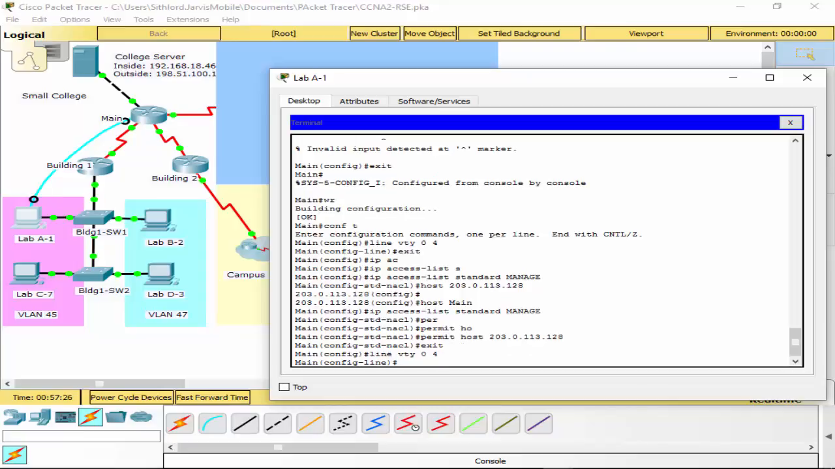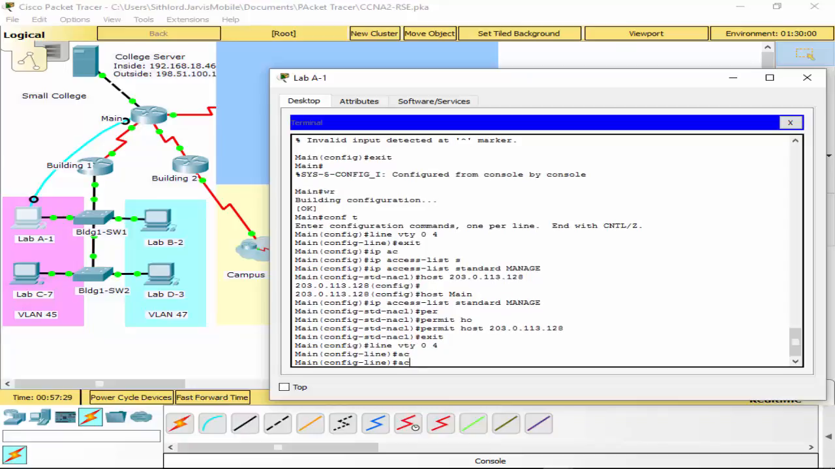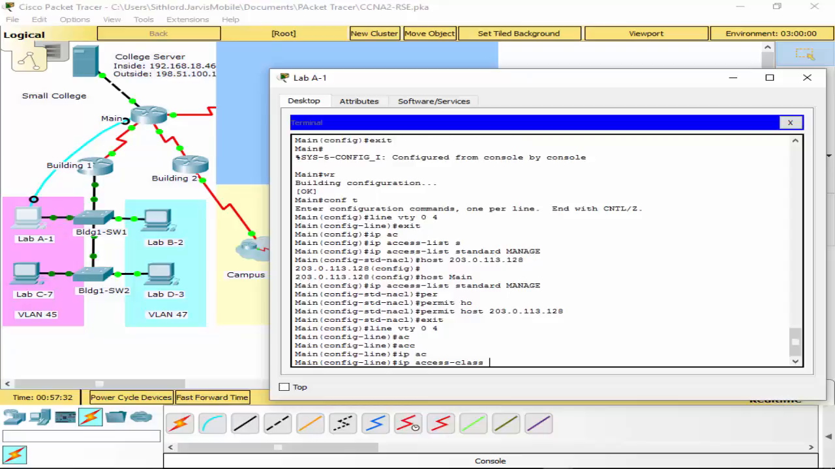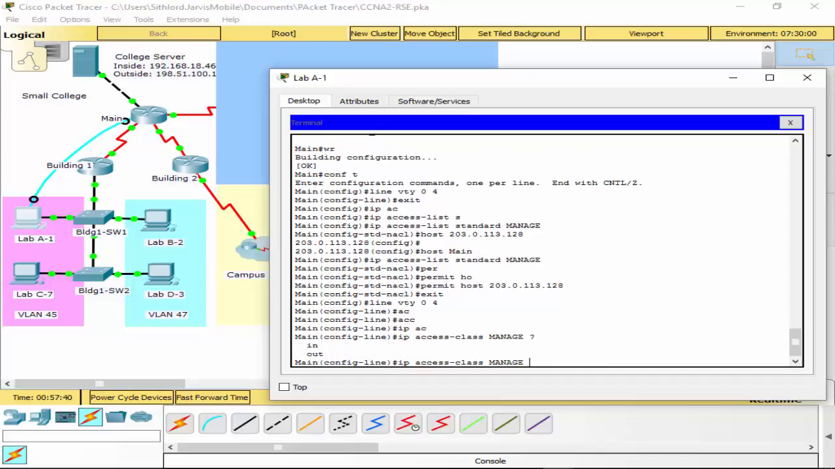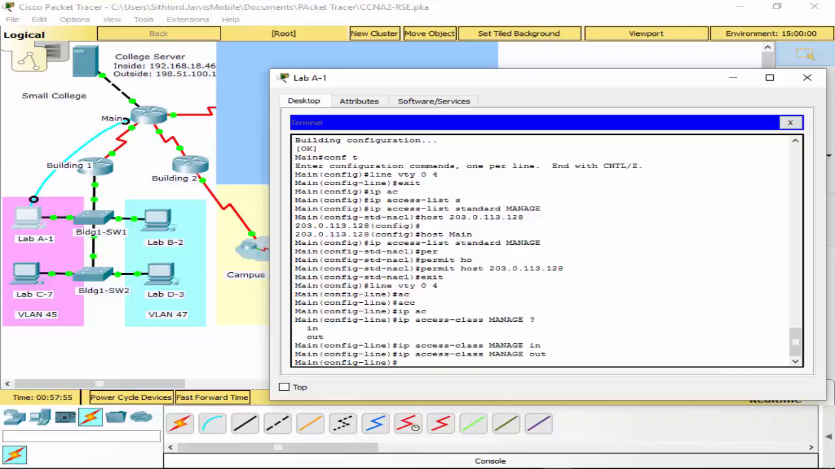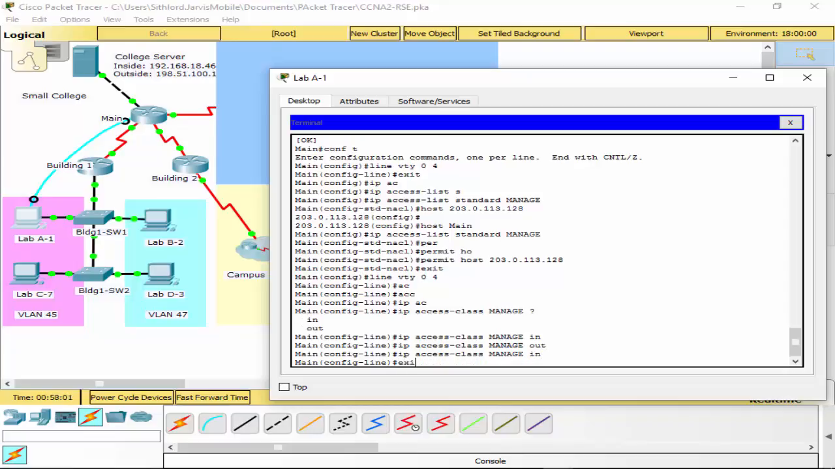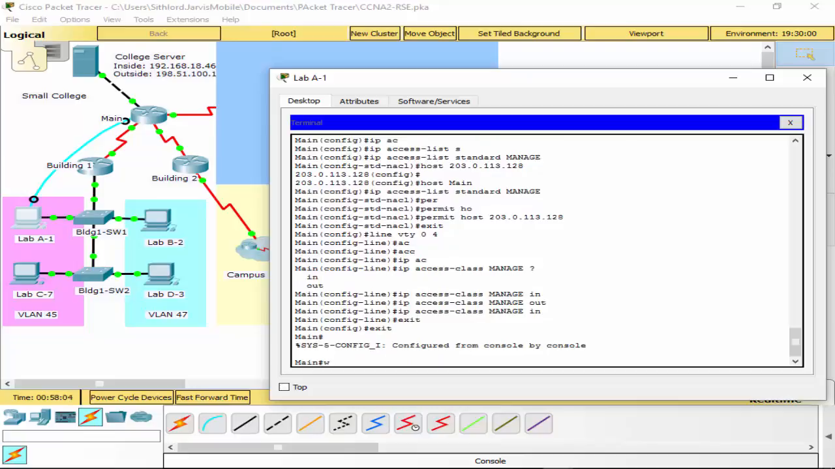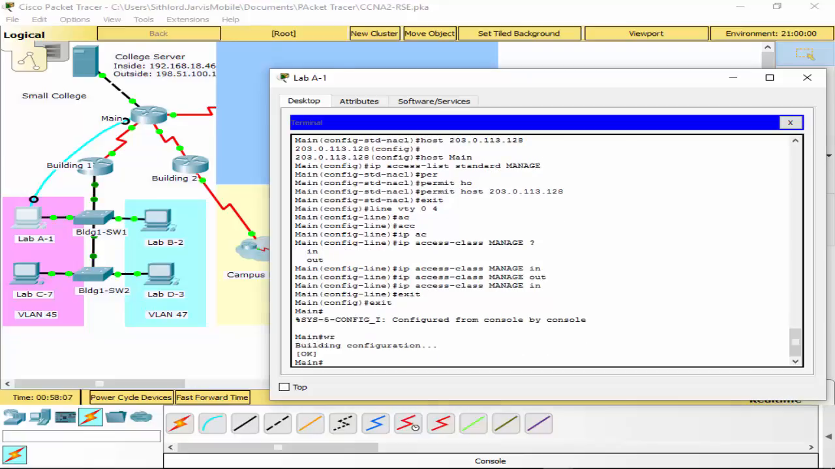Alright, whatever you say. So we say IP access class and the name, which is manage. And we say in or out. I'm just going to say in. Okay. So that one's done. Actually, let's try it out. No, it should be in. Okay. So, anyways, we're done there. WR.